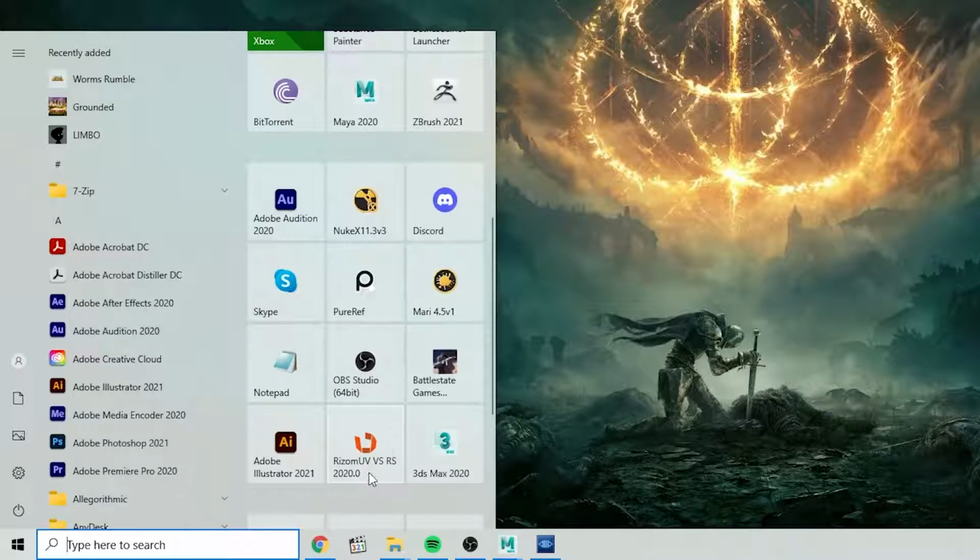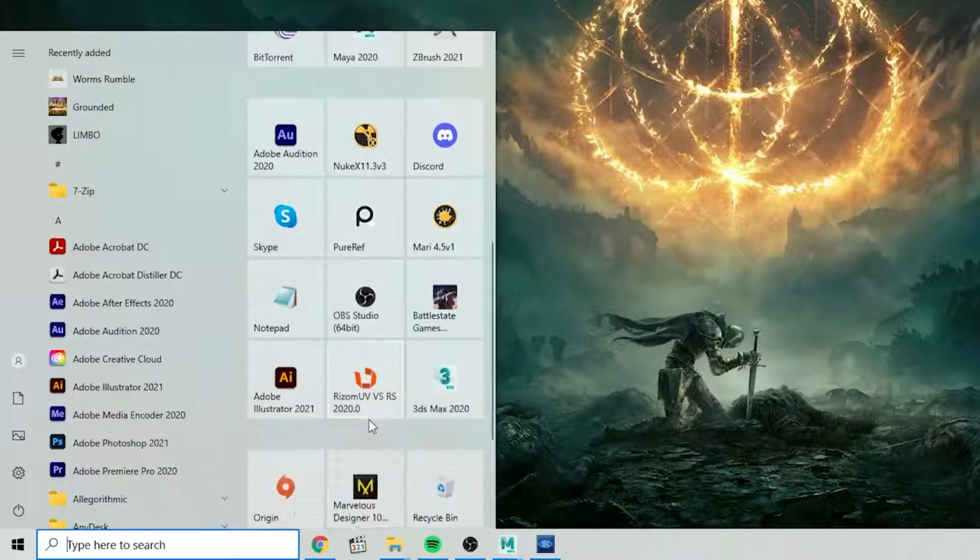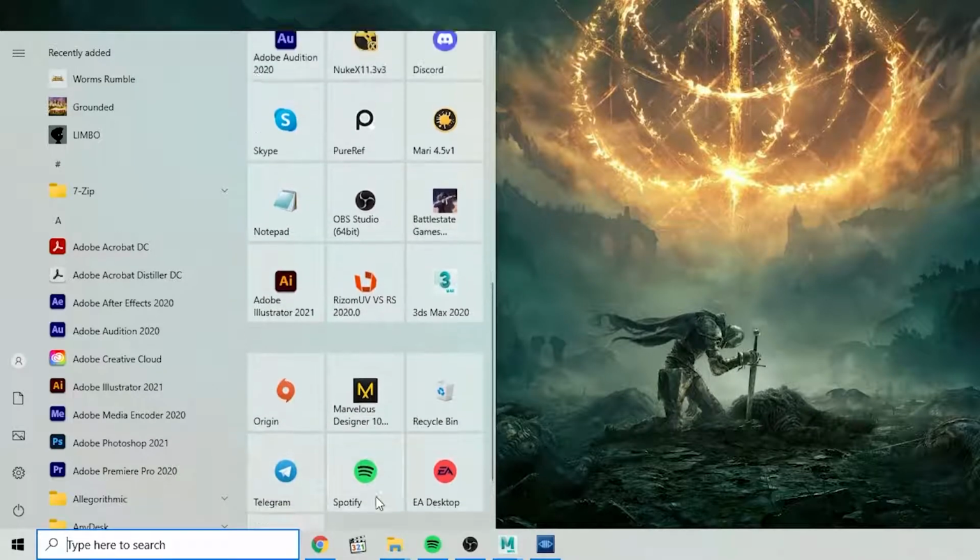What else? RizomUV, and like the name says, I use it for making the UVs because I have some issues with Maya sometimes, where the unfold plugin that it has sometimes doesn't work for me. So I go to this software pretty much all the time to make the UVs. And what else?